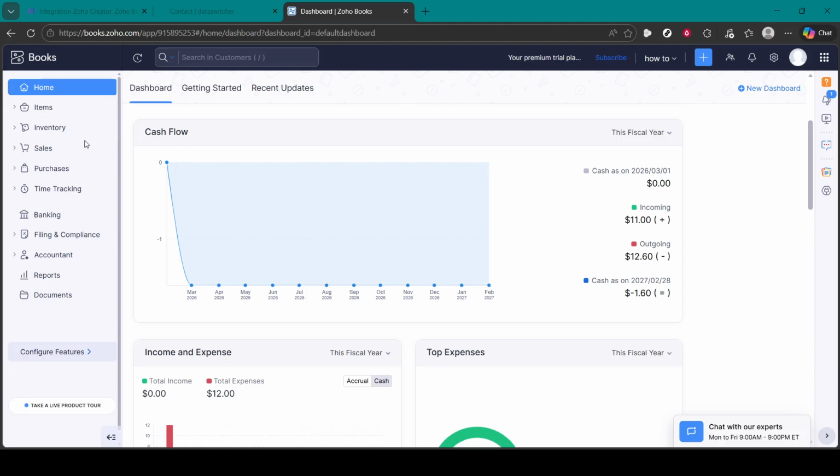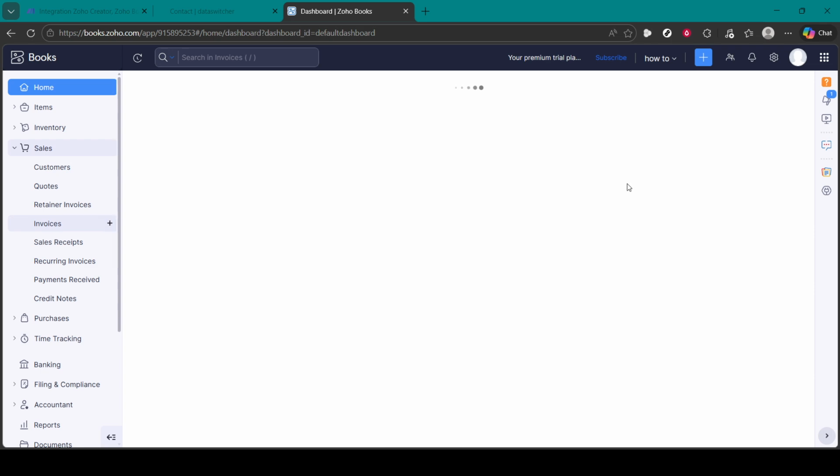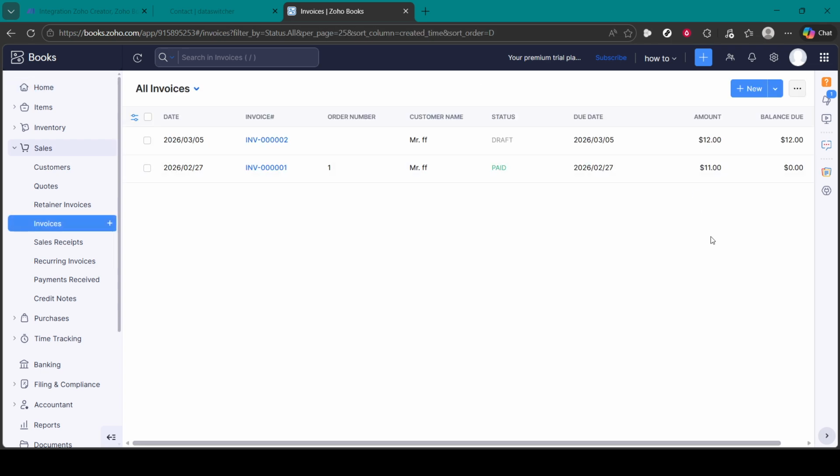This section groups everything related to selling: quotes, invoices, and payments, so it's the fastest way to get where we need to go. Next, choose Invoices. This opens your full list of invoices with filters, statuses, and sorting options. It's a great place to check what's overdue or pending, but to create something new, we'll move on to the creation screen. Click the New button to start a fresh invoice.